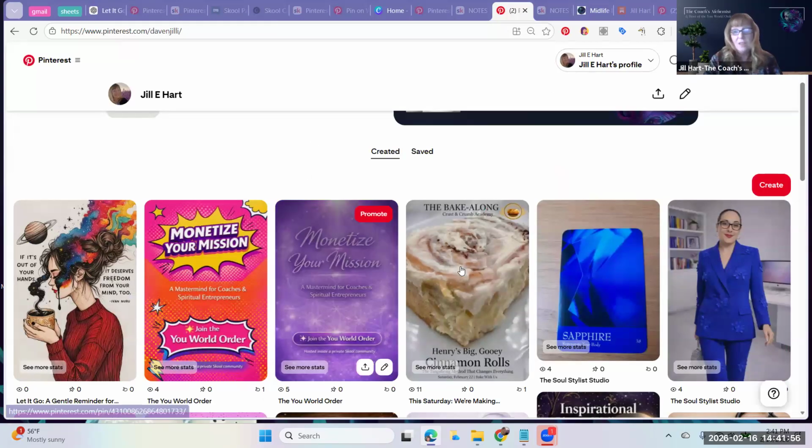Like we got Henry creating pins for his bake along on Saturday for cinnamon rolls.